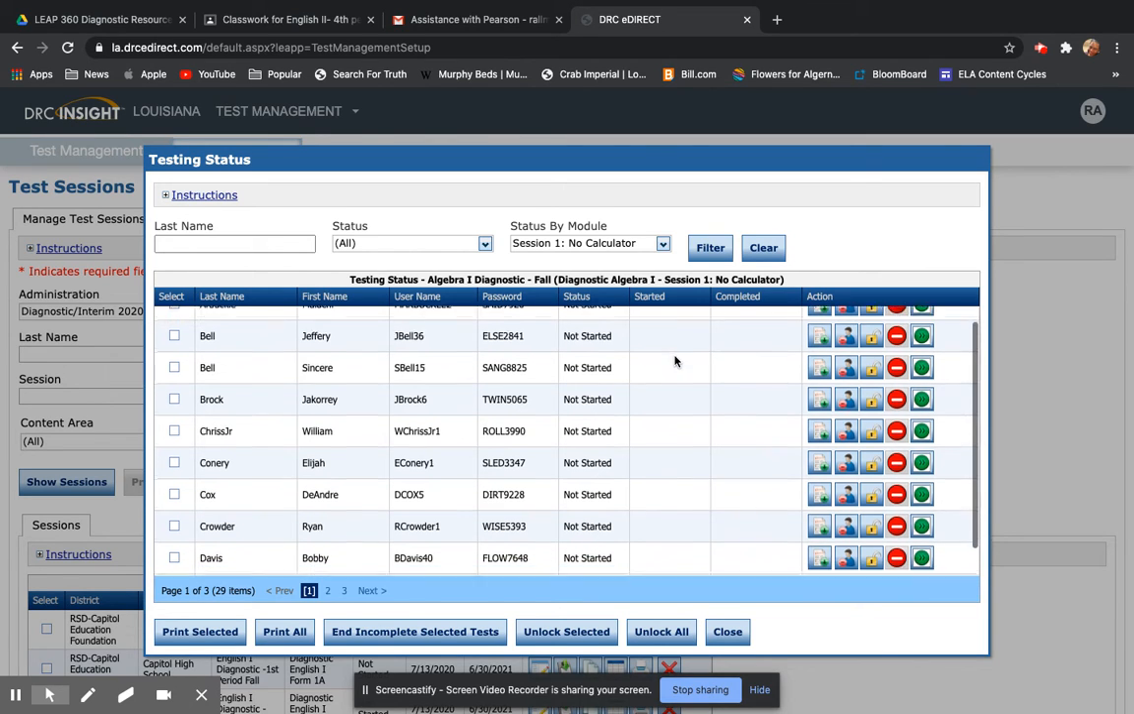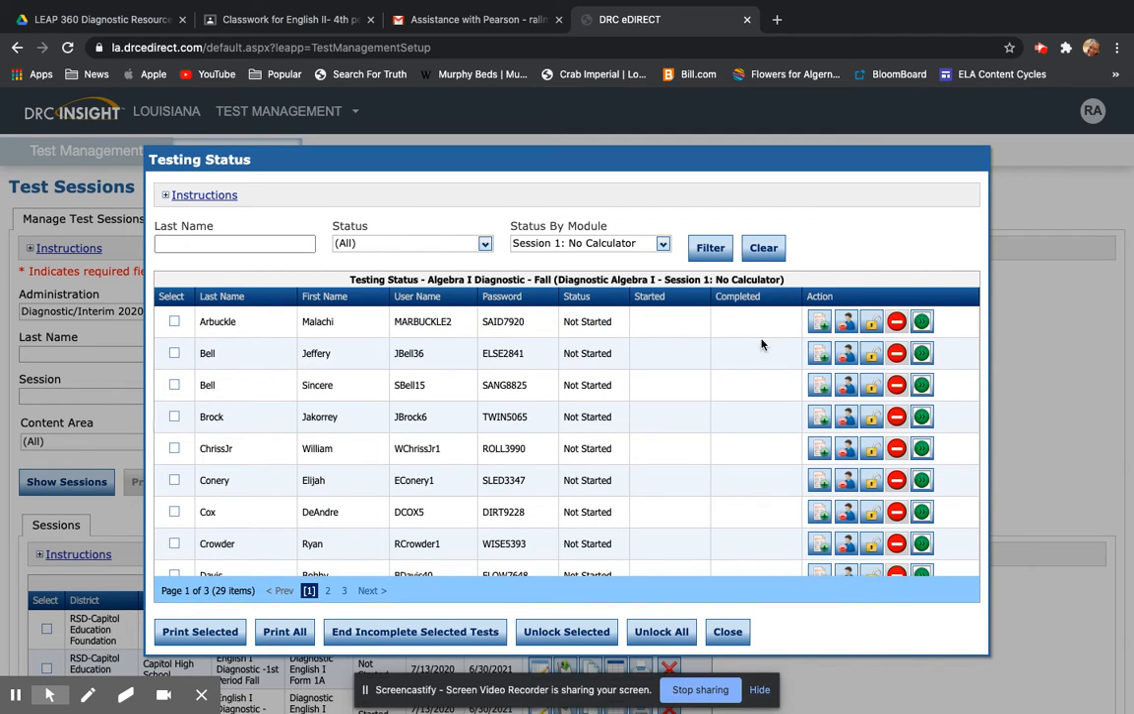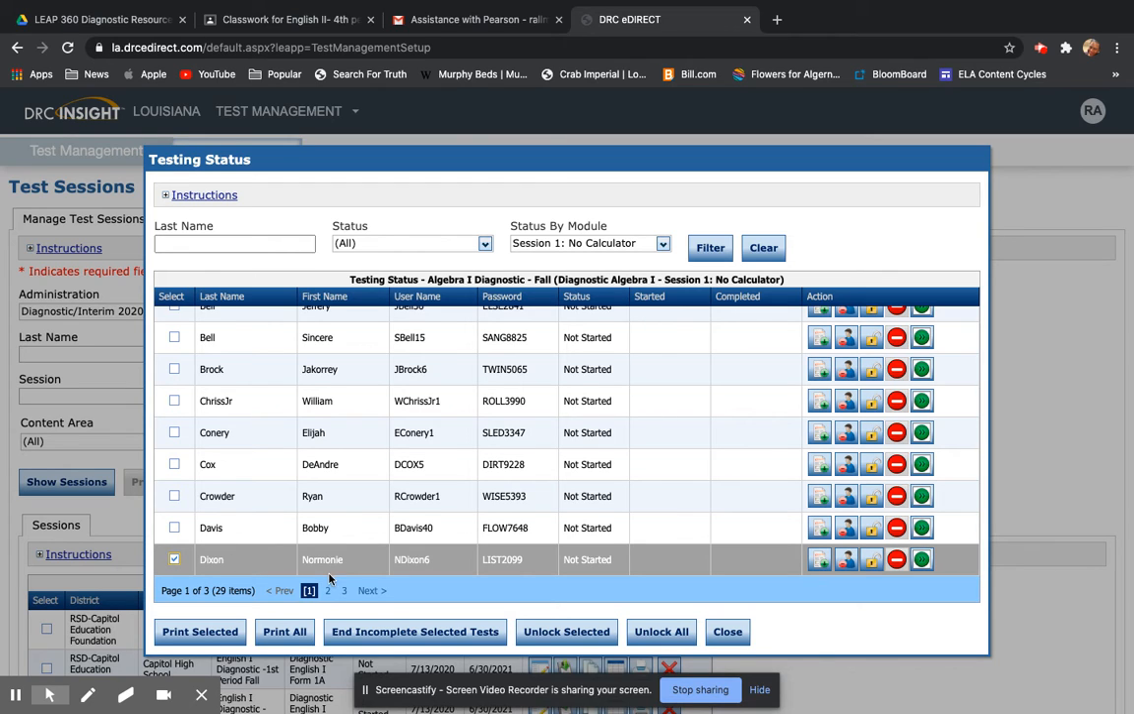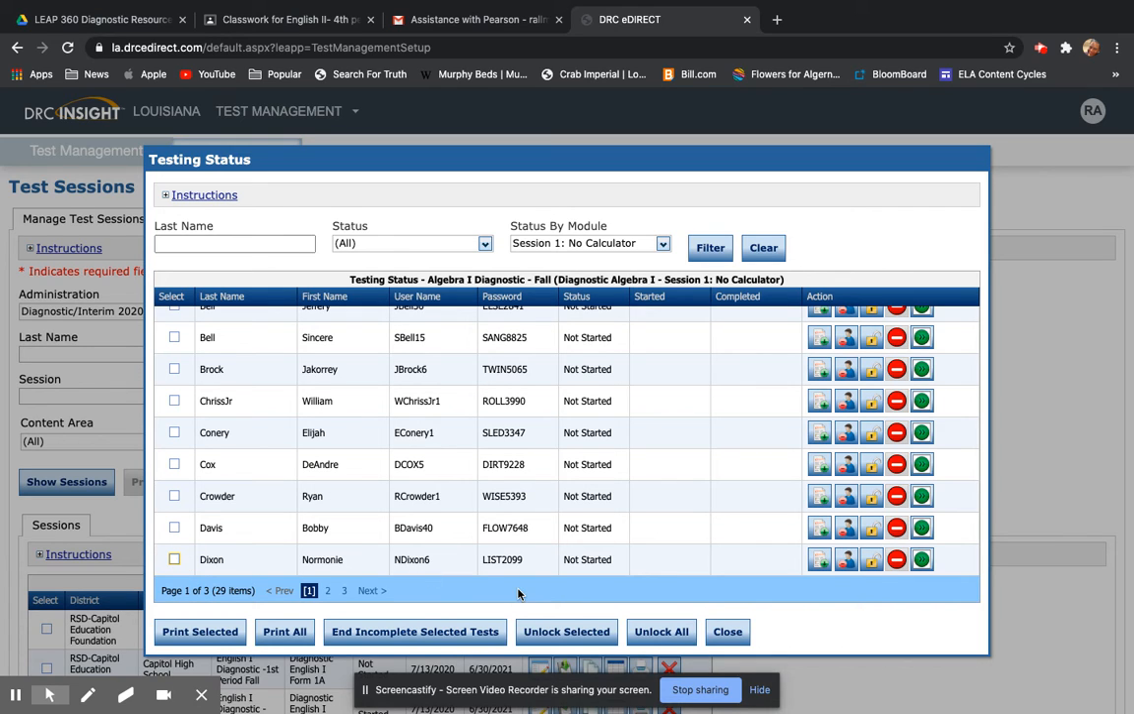In the event a student is locked out from his or her test, click the lock or unlock button here, and it'll allow that student access to that test again. At the end of test, please go back in and make sure that all tests that have been started are completed. If they have not been completed, select the student's name and then the end incomplete test buttons to go ahead and close those sessions out.